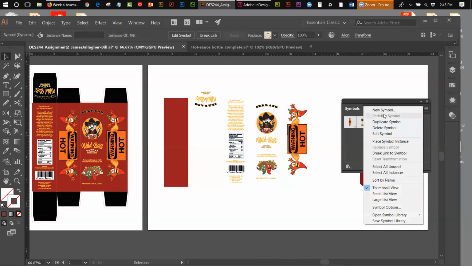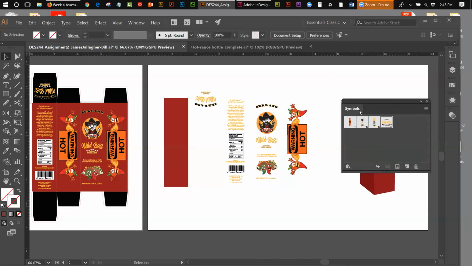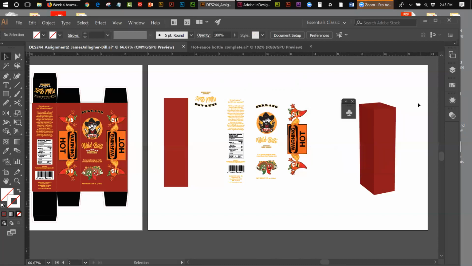And this, break link to the symbol. Okay, so now here's what's going on, just so that you understand. Because we're going to call this a night now, and we'll pick up tomorrow. What I have is a symbol of the side, a symbol of the front, a symbol of the back, and a symbol of the top. Okay? These are the symbols that I'm going to use to put on the surface of this tomorrow.